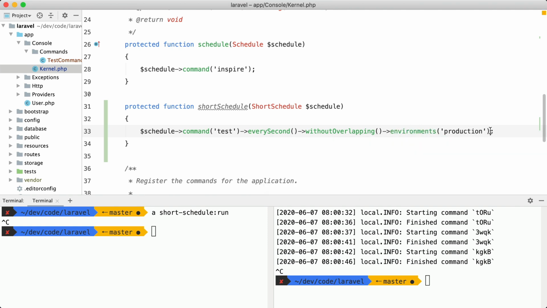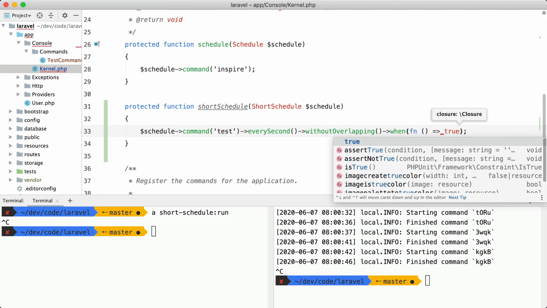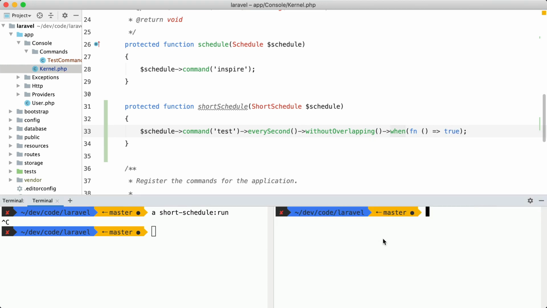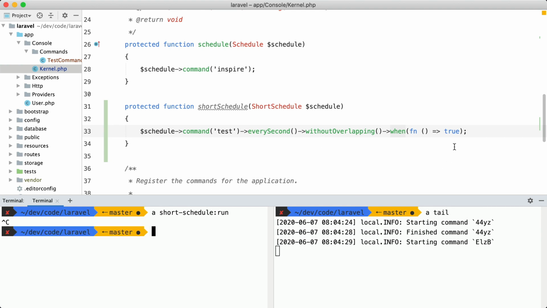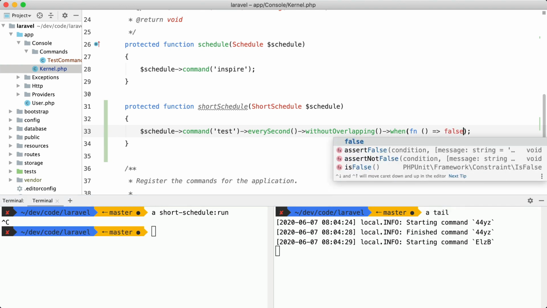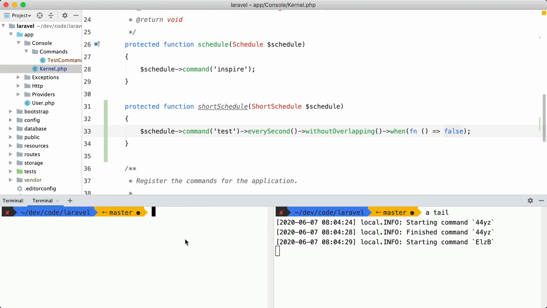And we also have a when function in which you can pass a closure. If that closure returns a true value, then the command will run. So if I return true here, then the command should run every second. Let's see that in action. And sure enough, it runs without overlapping. And if I return false here, then it shouldn't run at all.